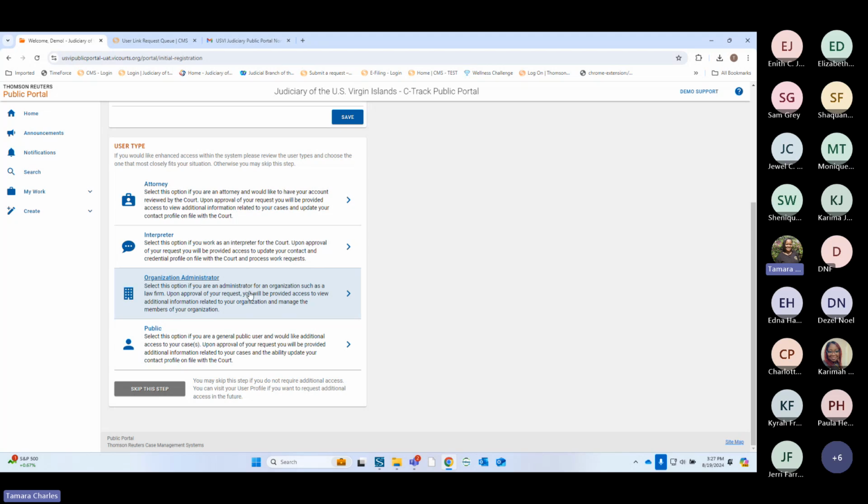So we're gonna just make sure that everybody understands that the support staff should not go in. If I'm not the legal org admin for that agency or that firm, please do not select organization administrator. That should only be for those people you have designated as such.